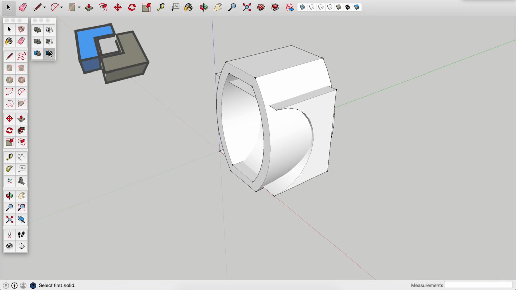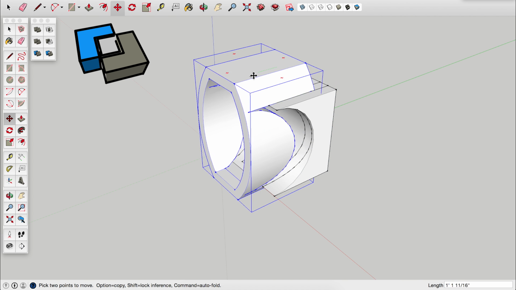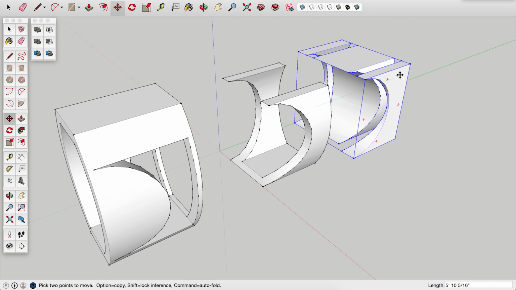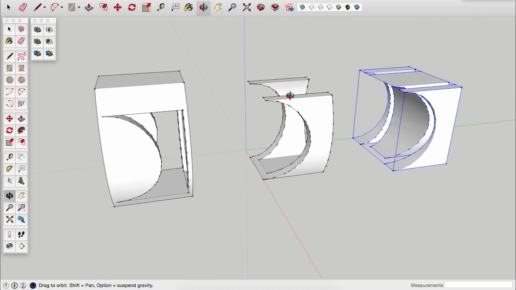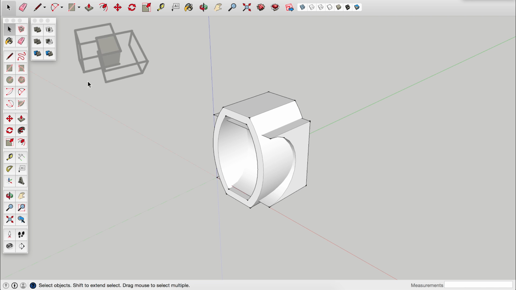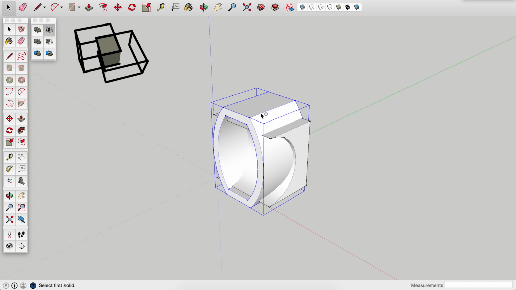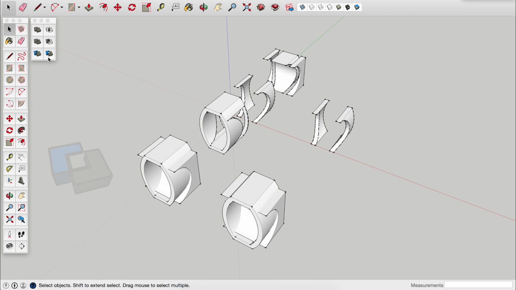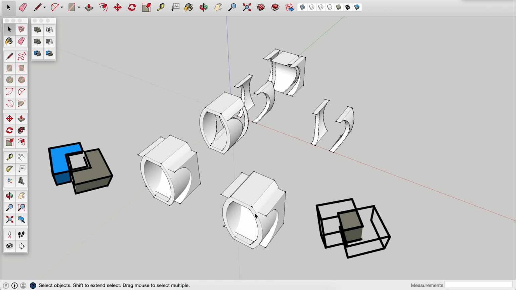Split works by taking the two groups and making three unique groups. The intersecting geometry is cut away from the two original groups and used to make a new, third group. Similarly, Intersect uses your two original groups and deletes them, leaving only the intersecting geometry. So just remember, Split will convert two groups into three, and Intersect will convert two groups into one.